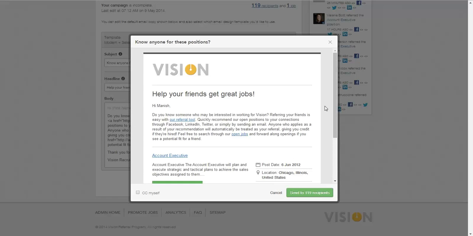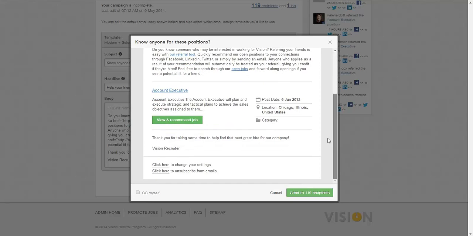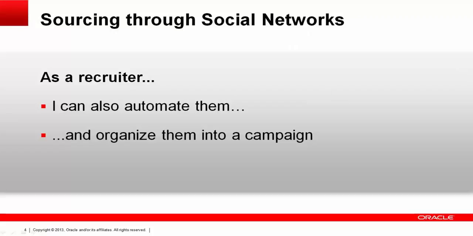And finally, once I've made any necessary changes to the text, I can preview the message to see how it will look to my employees. And now all I need to do is hit send to recipients in order for my employees to begin sharing this job with their peers and friends. In addition to on-demand referrals, I can also create automated referral campaigns.